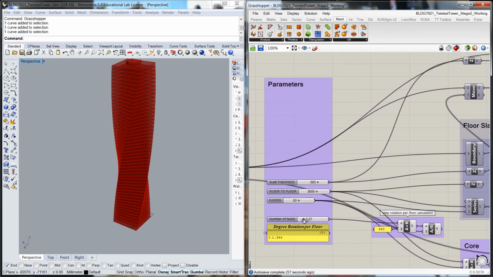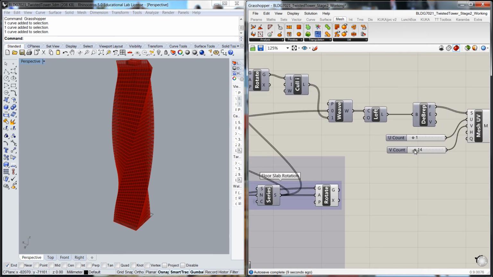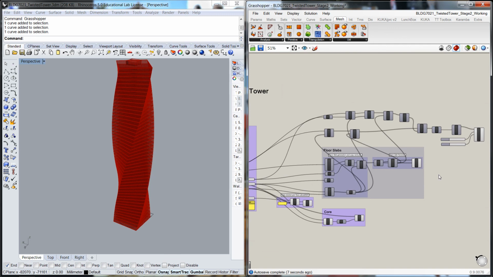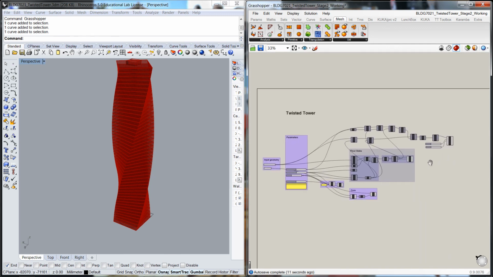Again, it's all still parametric, so it all works together, and it gives us a little bit more control. For example, we can then start to come in and break apart the divisions of, let's call them mullions for this sake. So that's the end of the construction of the facade skin.